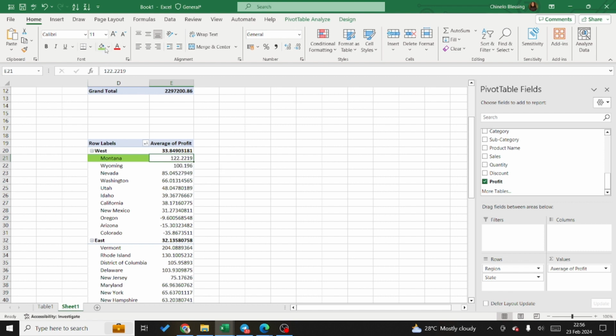For profits like this, I personally like using colors. If we are talking about the least profitable, I like using red to show that they are least profitable, to show they have poor performance.